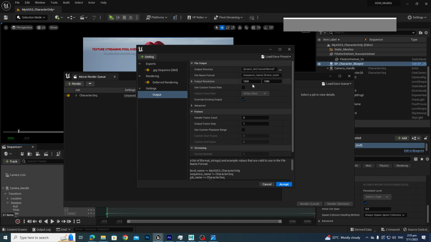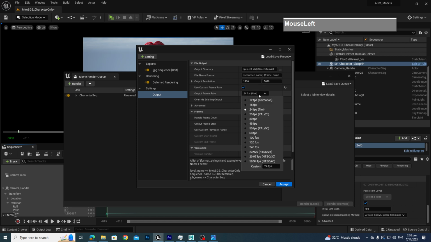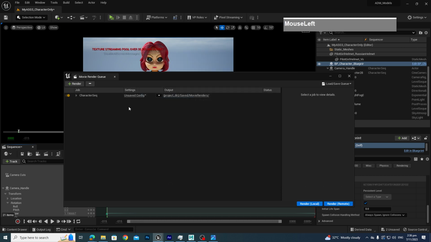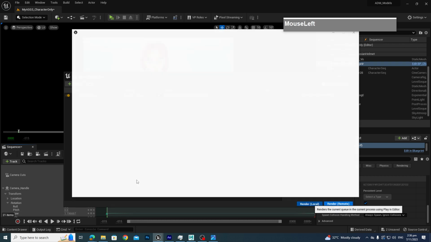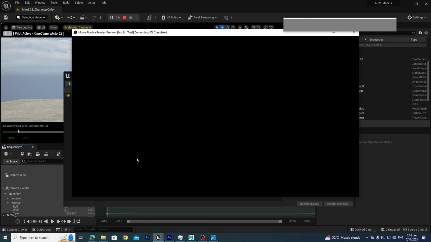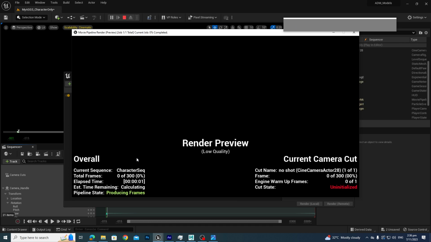Everything else looks good. The resolution is okay, 1920x1080, but the frame rate I'm going to change to 30 frames per second. Just make sure that it's running at 30 frames per second, and then accept. Now I can hit render local. We're going to see whether we have this bug where the camera just remains still. If that happens, we can fix that quite easily.